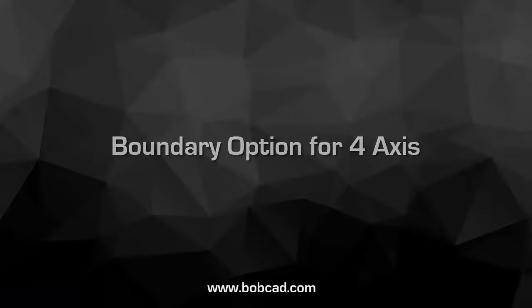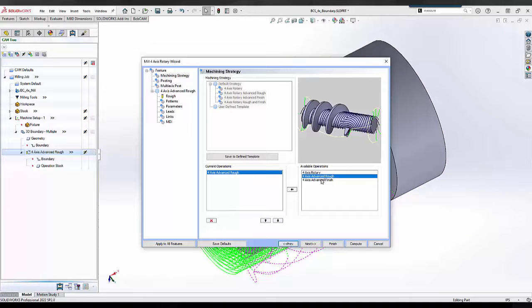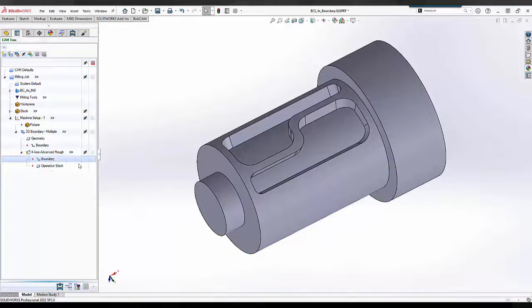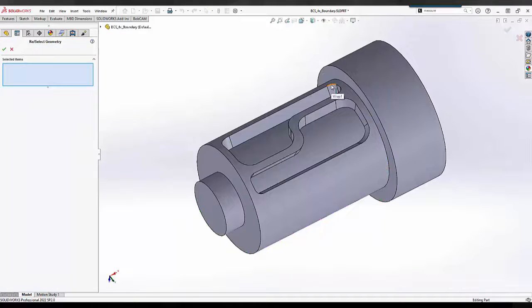The 4-axis advanced roughing and finishing operations are continuing to mature, and now offer the ability to select a 3D containment boundary to define more specific areas of the model to cut. The familiar functionality you are used to utilizing for mill 3-axis operations is now introduced for 4-axis machining.